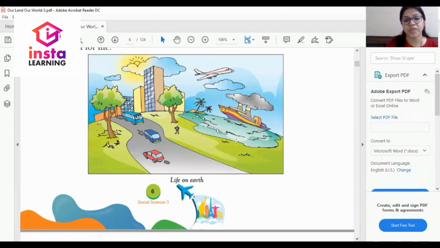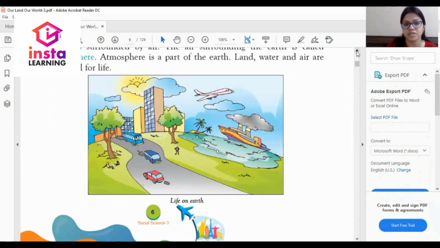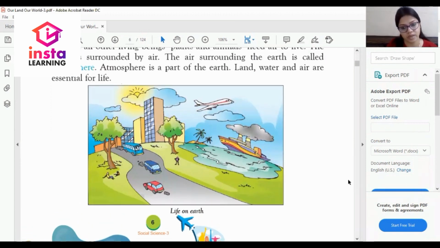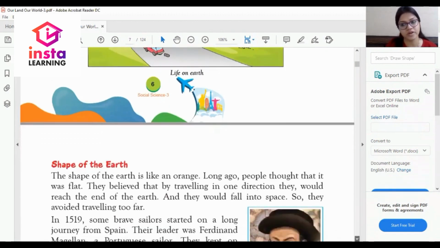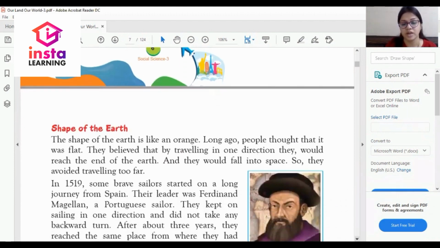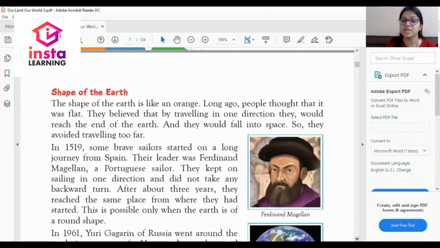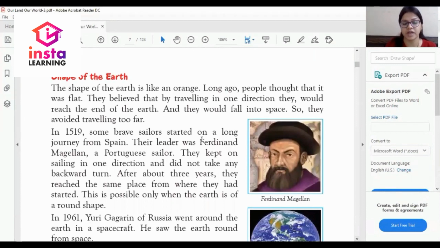Dear student, as you can see in the screen, this is the life on the earth. This is the land part. These are the water bodies and the whole earth is surrounded by air. Dear student, that's all for the first learning objective. Now let's discuss the second learning objective, that is shape of the earth.